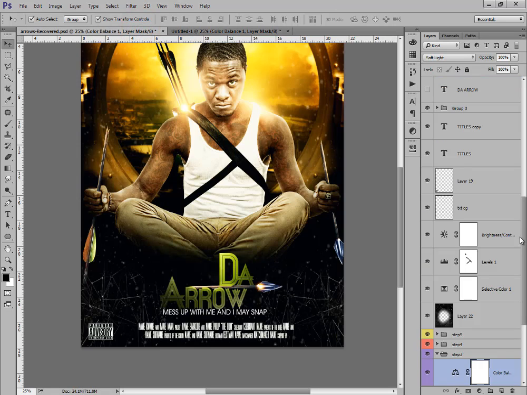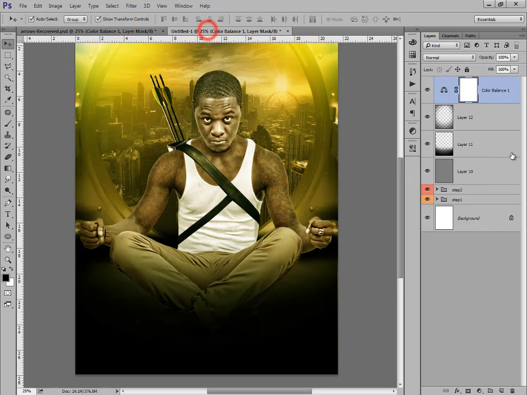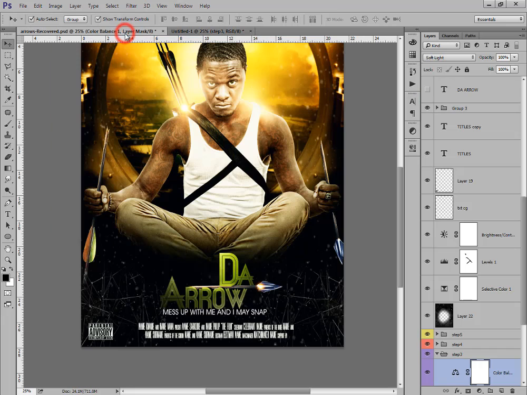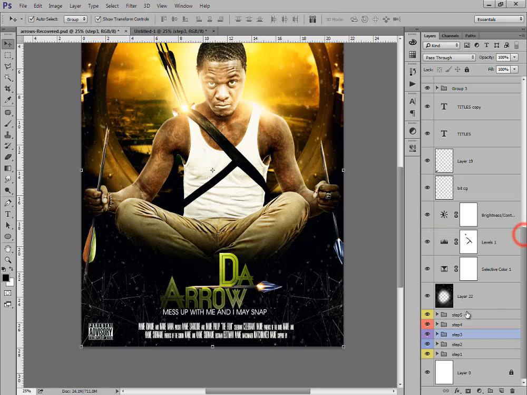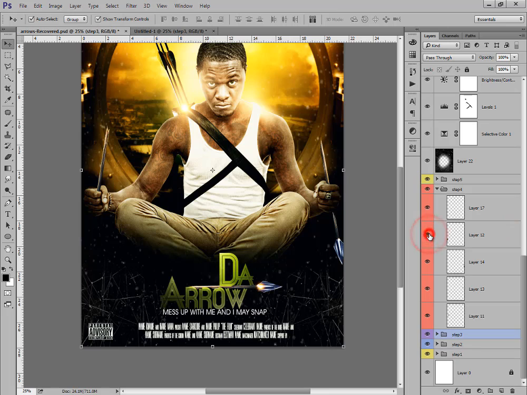So when you're done, you group the entire layers by pressing Ctrl plus G. Set it step 3. So we're done with step 3. Let's go for step 4, the arrow in hand.